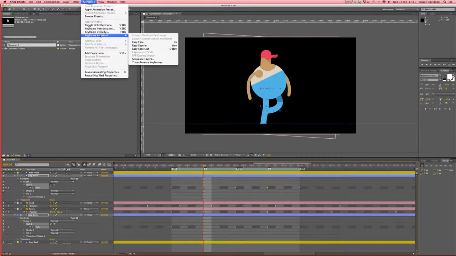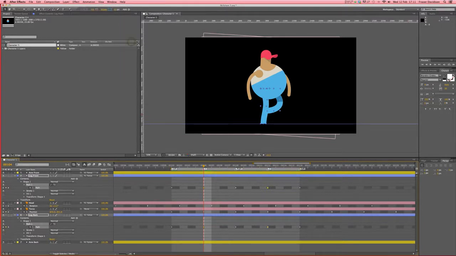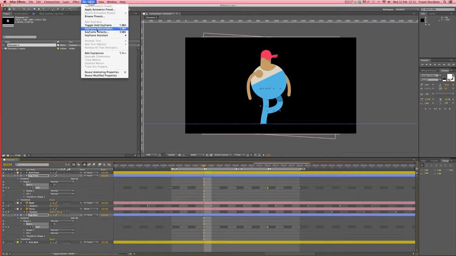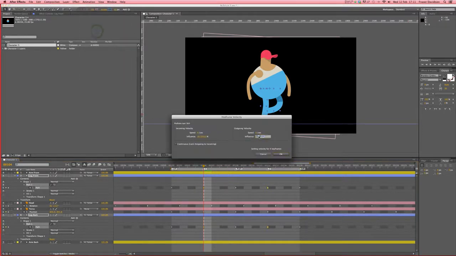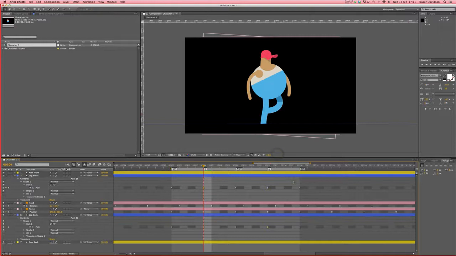We're going to go Animation, Keyframe Assistant, Easy Ease. We're going to go Animation, Keyframe Velocity, and we're going to add our high influence 66% keyframe influence again. Save that, and now if you play back our walk cycle, we've got something with a lot more character.